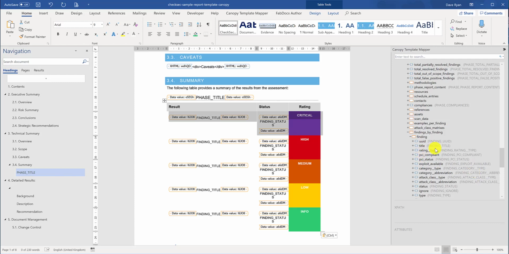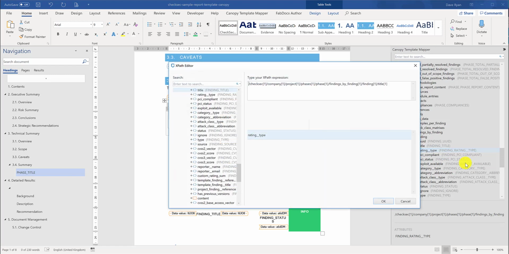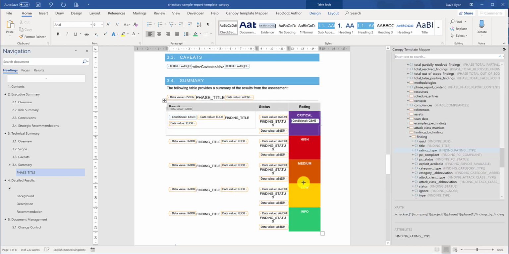In this case, we want to go to our rating type and filter here. Essentially, if this rating is critical, then we want to output it here. So we put our conditional around it. That gives us our starting position for the XPath. We just do a simple string match here because we know that's the value coming from Canopy. It should be rating type. We want to ensure that rating type is critical for this conditional. So that's our conditional in place. You can see it has a conditional tag around it.